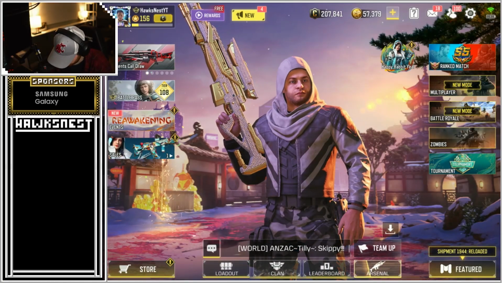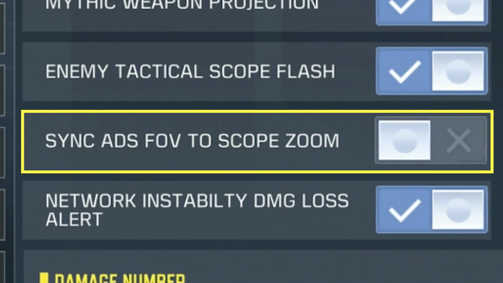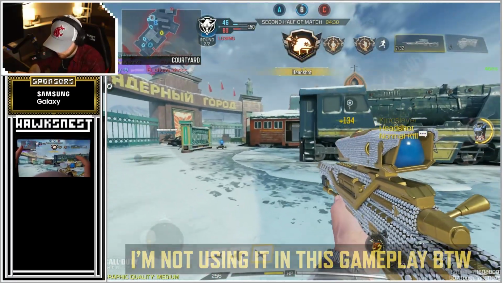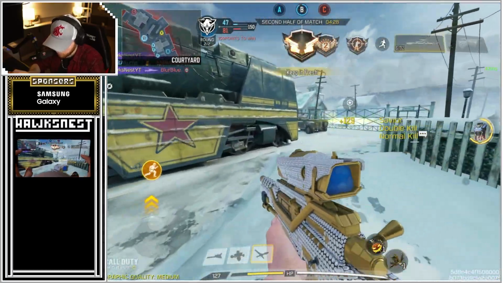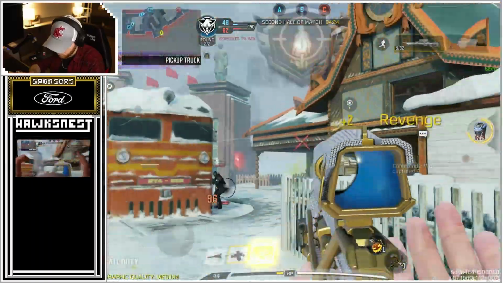Recently, COD Mobile dropped a new basic in-game setting called Sync ADS FOV to Scope Zoom, and most people are pretty confused by exactly what this does, which makes sense. It's pretty complicated.